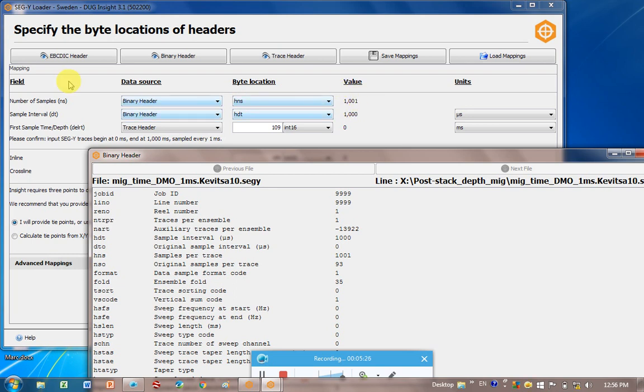And the same for this next one, sample interval. In the binary header file, the abbreviation is HDT. So I look down here, it's HDT, sample interval, 1000, and it's already picked that up, so that's great. Okay, now we've finished with this, I'm going to close it.